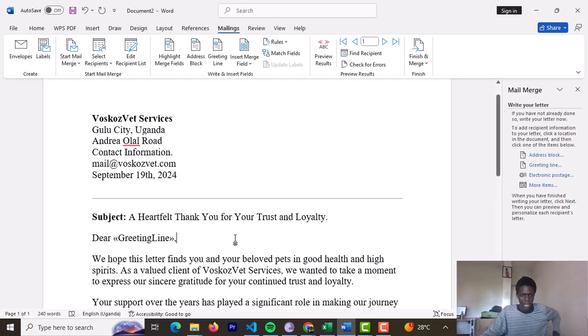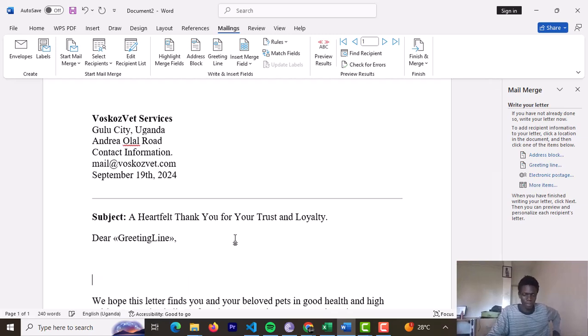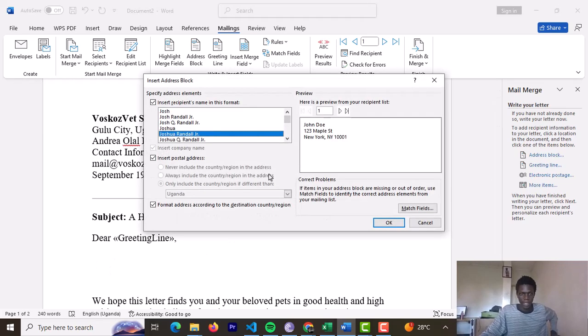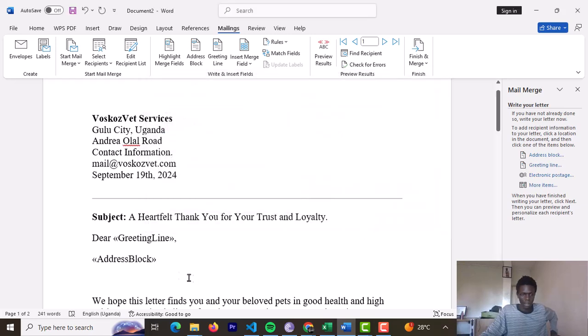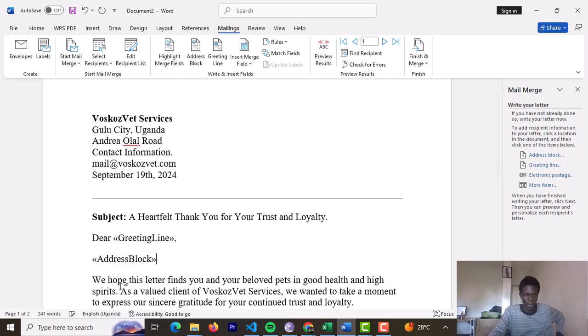You can as well add an address block, and let's say that the address is to appear below here. Click that, and it shall also add a placeholder for that address block. Okay, and yeah, that's it for now. You guys will check it out later.